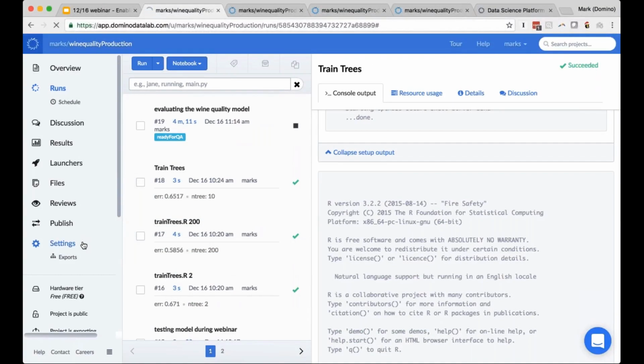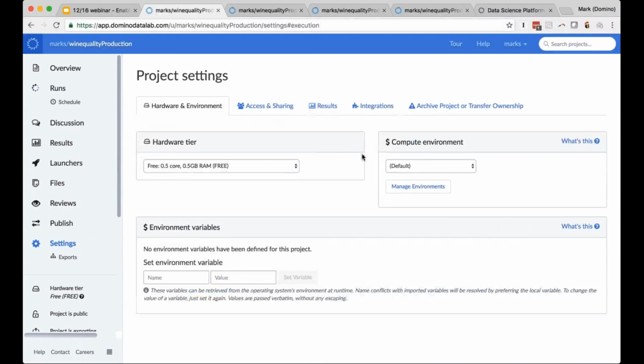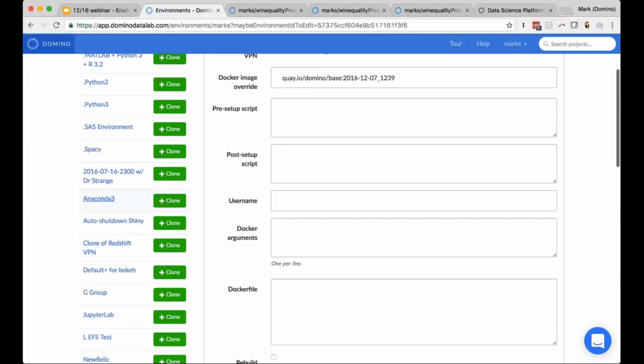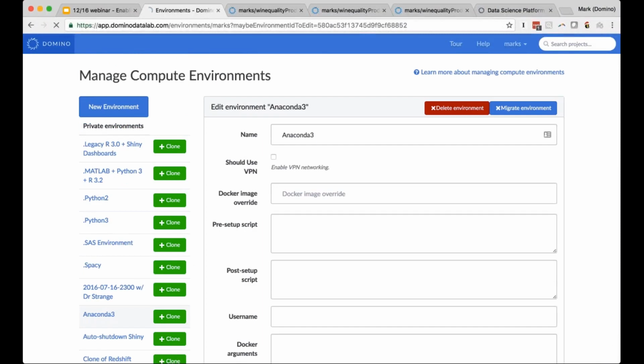If we go back to the settings page, settings is where you can choose both the software that gets installed alongside the code in the Files tab, but also the hardware. You can choose the hardware tier, again, scale it up and down. If we want to actually look at the environment definition, we can click on Manage Environments. Let me take you to an example.